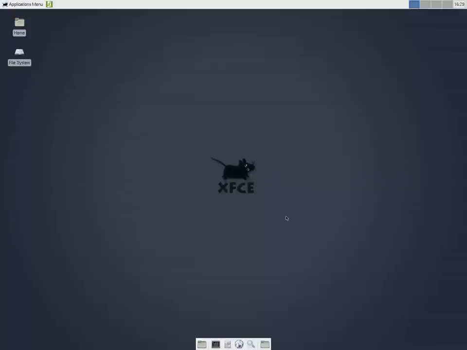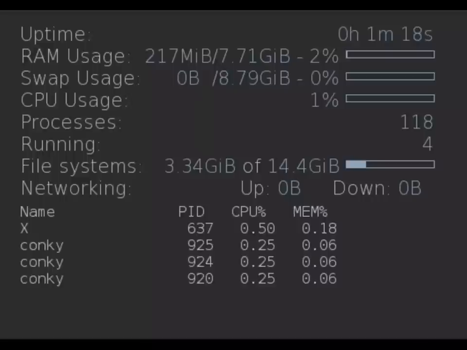Welcome to my 5-minute distribution preview of ArchLinux with XFCE. Now, XFCE is a lightweight desktop environment for Linux, and you can tell that by default it's very plain looking, but it only uses about 200 megabytes of RAM on my 64-bit machine.